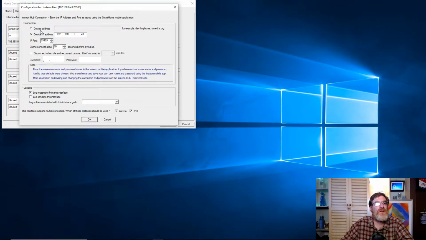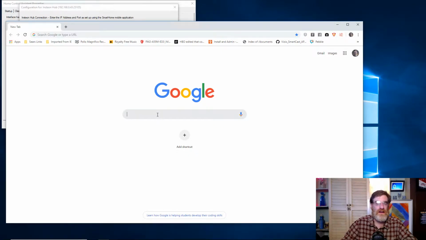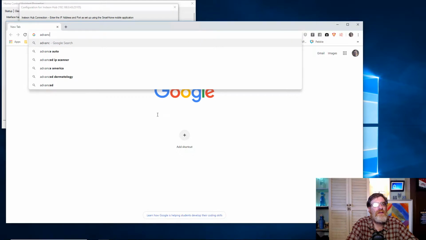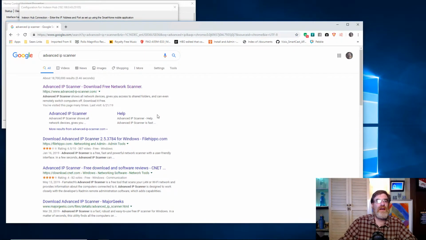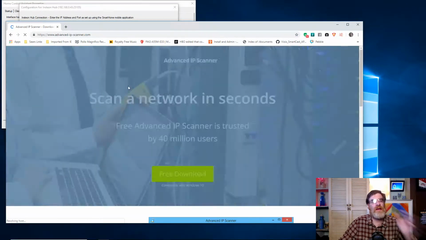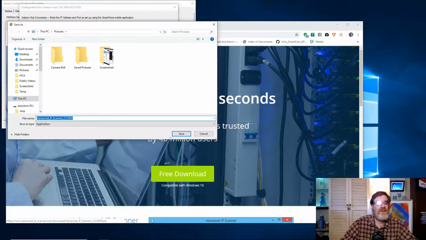Now you go by the device address or the device name. I went by the IP address, and the way I did that is I got a program called Advanced IP Scanner. Now, this is a free program for you to get, so don't be apprehensive about getting it. Just download it. I'm going to re-download it, so here we go.